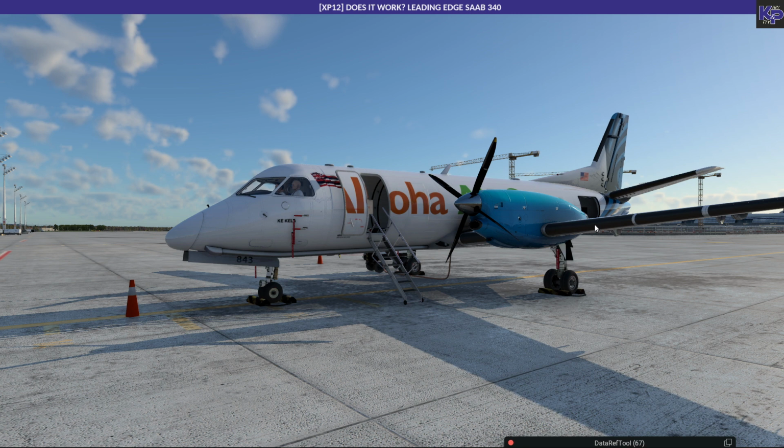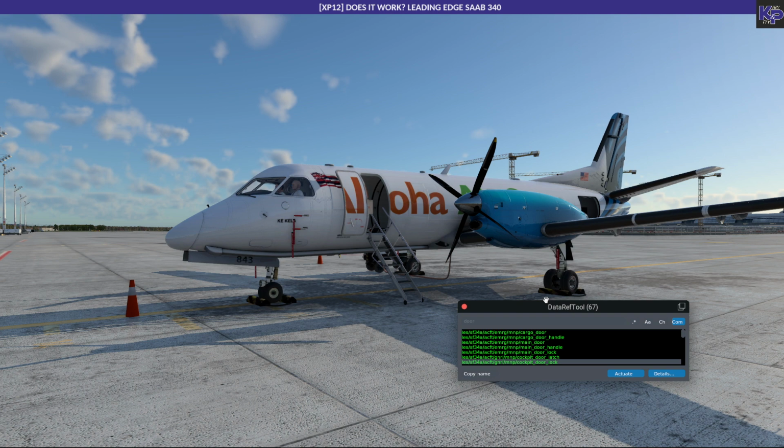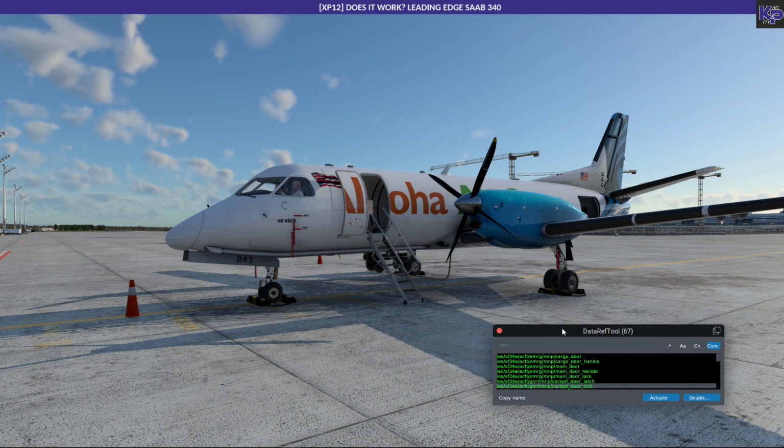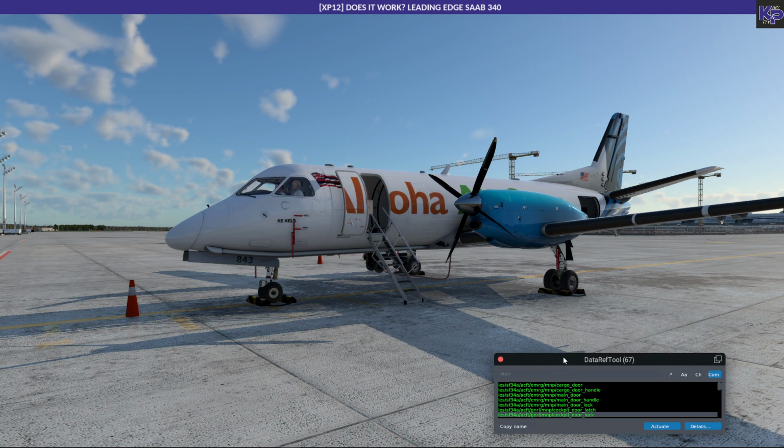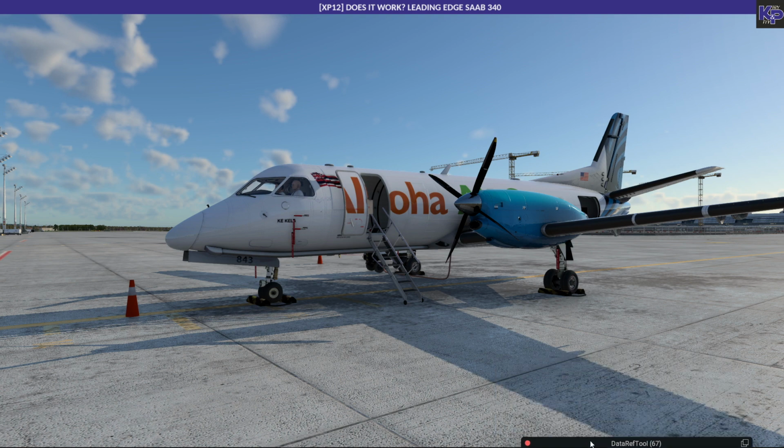Yeah, there is a set of commands. I got myself the DataRef tool, and I use the DataRef tool to trigger those commands because I don't want to program them on keys. Yeah, there are easier ways to do this, but there you go. That's the Leading Edge Simulations Saab for you when it comes to the doors.